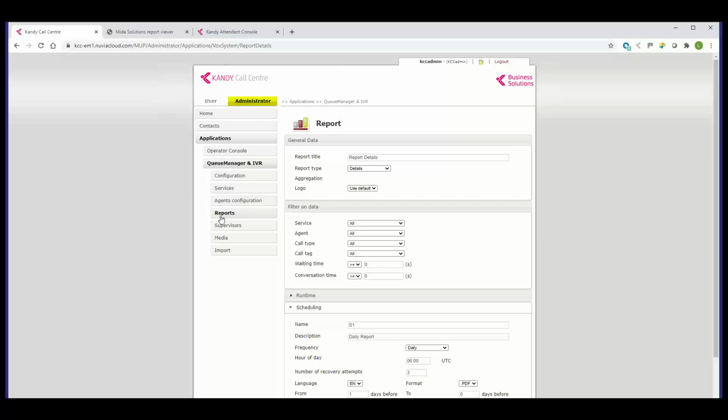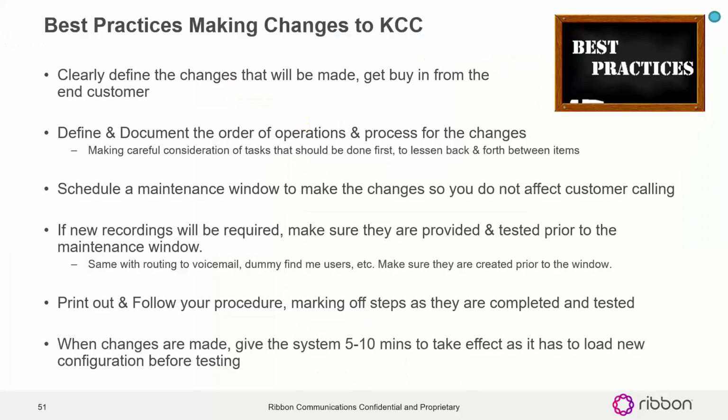Great. Okay, we're going to continue. We just have a couple more slides here, guys and gals. So some best practices in this. If you are making changes to Kandy Call Center, or to a call center in general, then you want to clearly define what those are going to be and get buy-in from the customer, the end business.